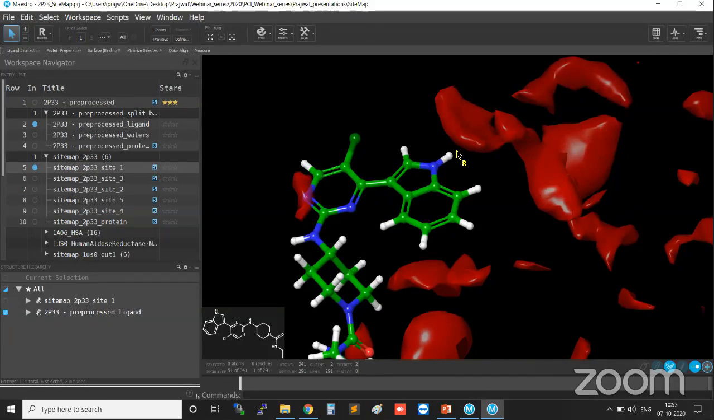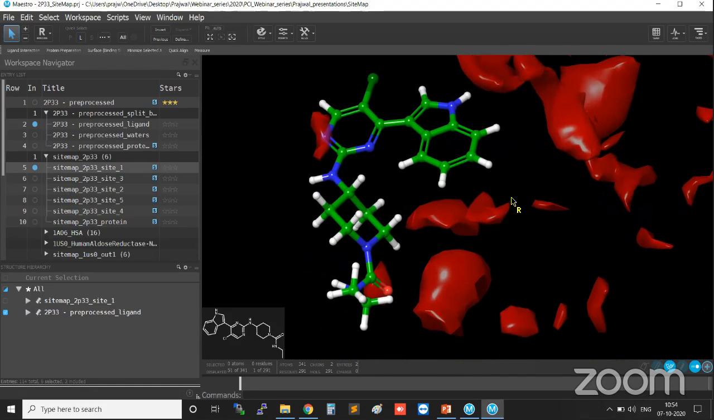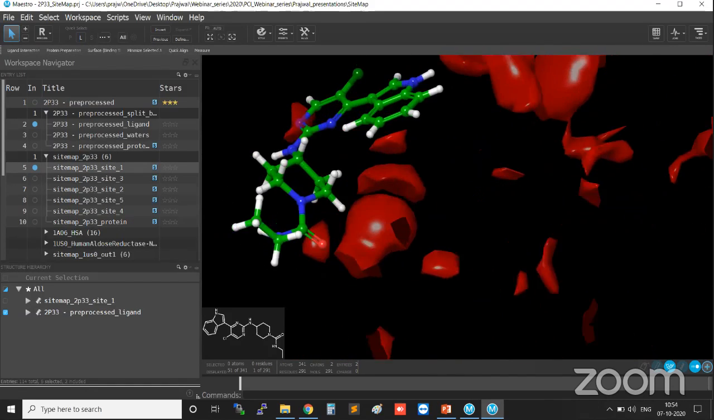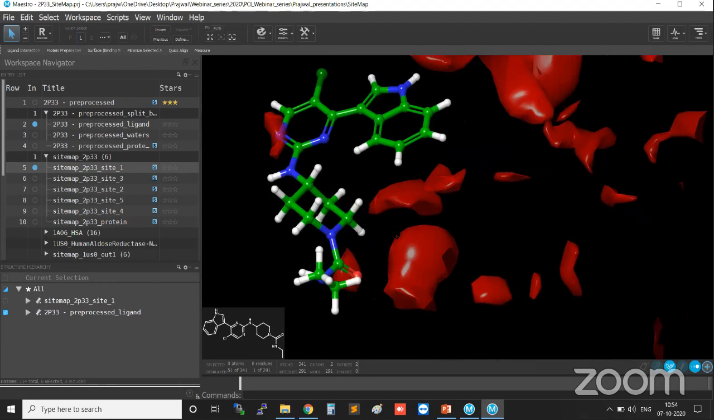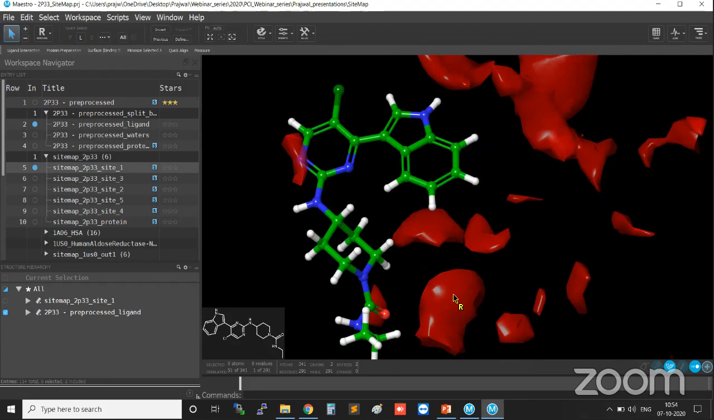So here it is already satisfied at this particular region of the protein. A hydrogen bond donor is already present. So let's see where I can modify something. As you can see here, there is a chance. This is the red patch which is present near this ring, and you can see this red patch can act as a hydrogen bond acceptor.